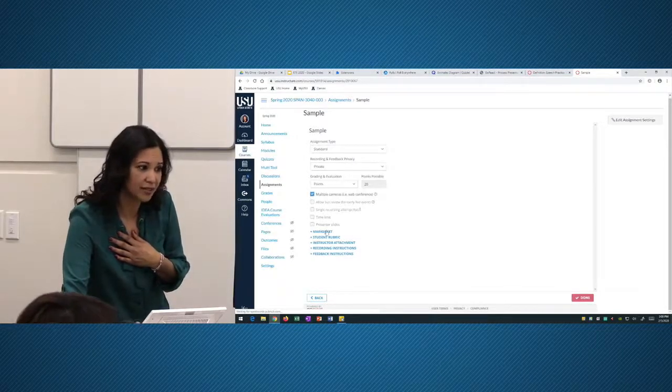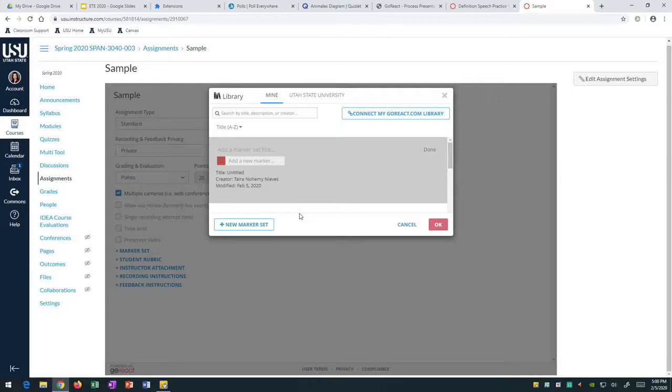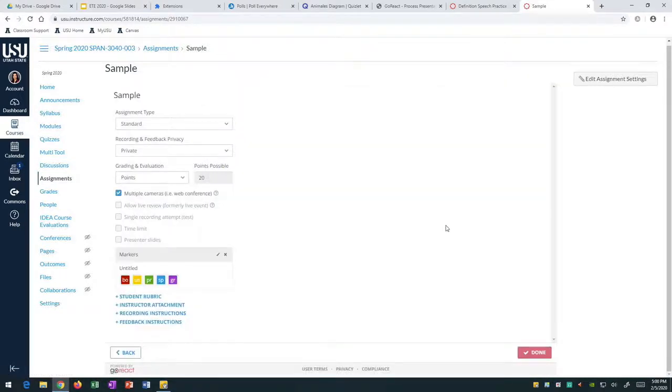Here's my marker set, okay? If you want a new one, add a marker. What do I want to judge them on? Body language. Use of verbs and preterite. Let's say pronunciation, speed. What else? Grammar. Okay, you can make it anything you want. And then you can click OK. So that will pop up on your video. If I want the students to have a rubric, then I would create one here as well.